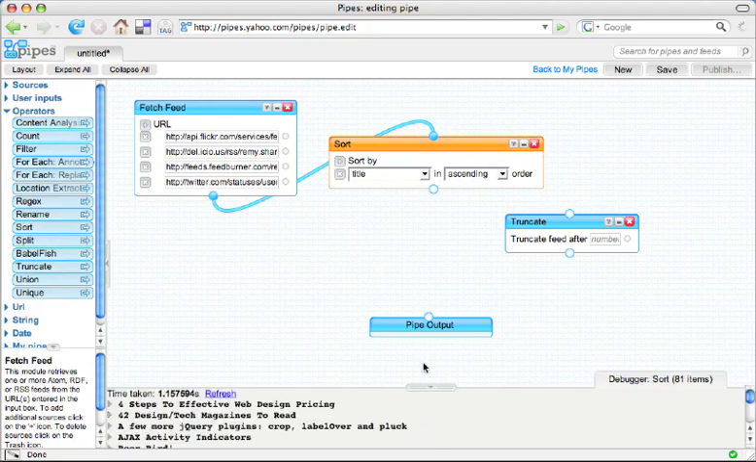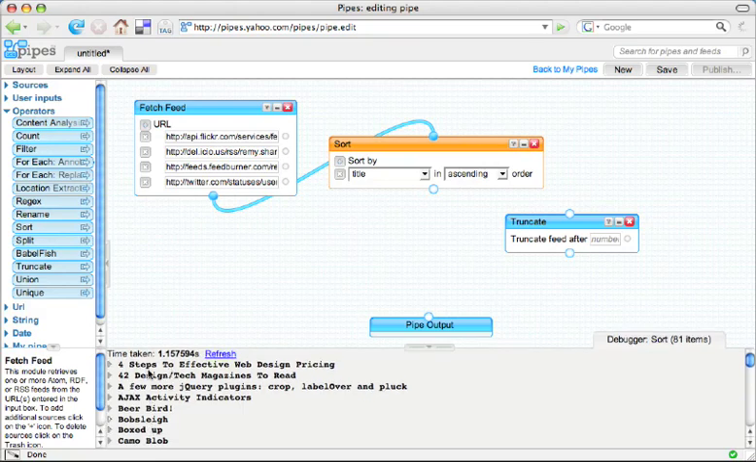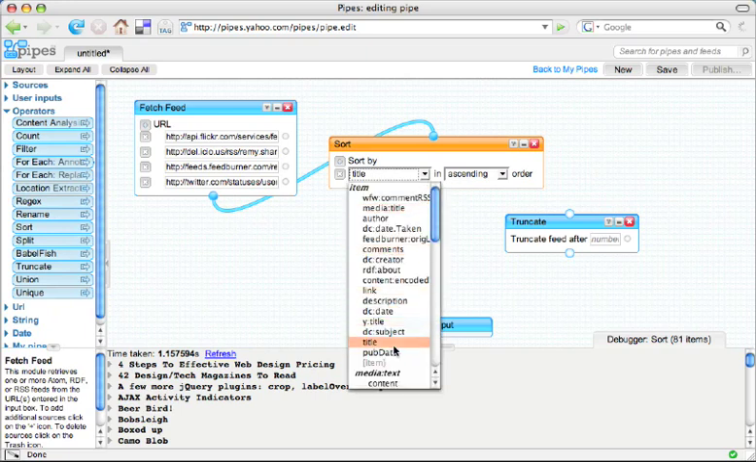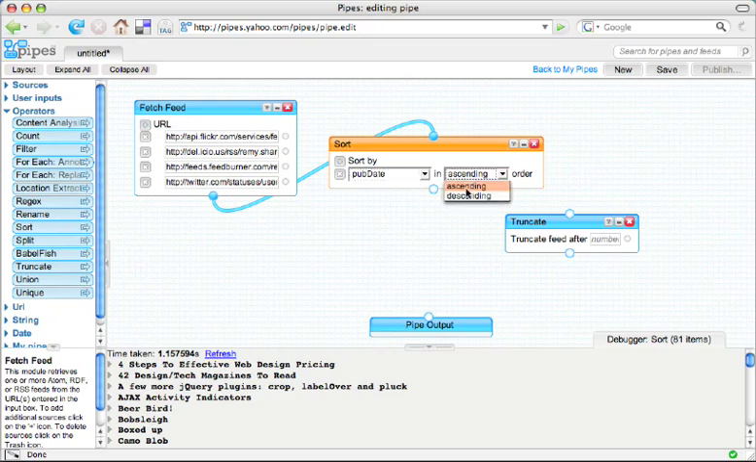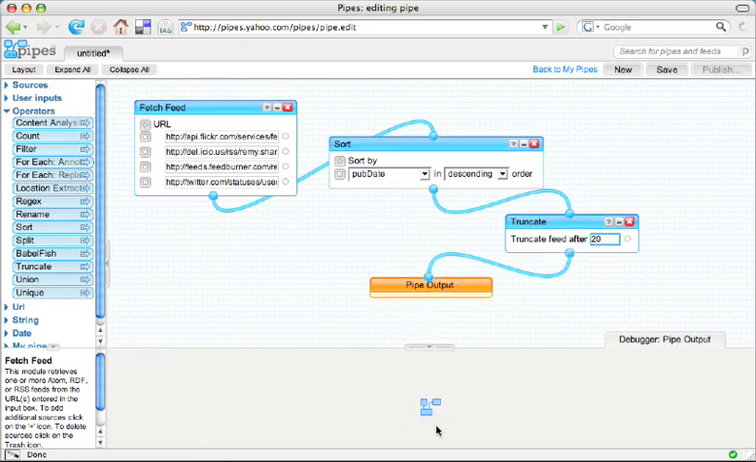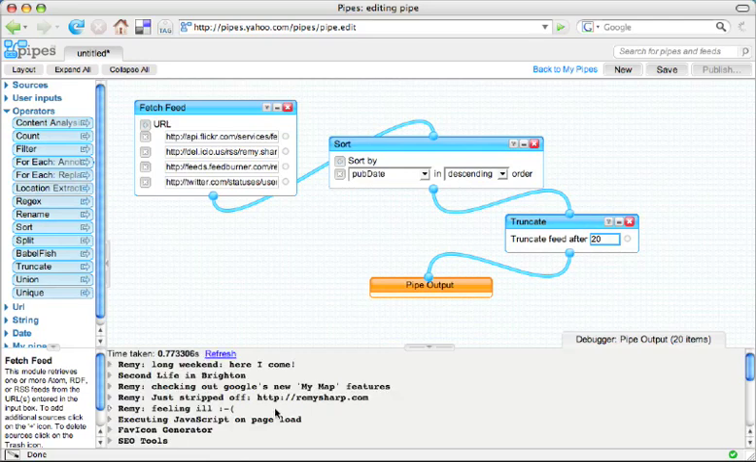It takes its time, but it shows me the actual output from this particular sorting. But what I want to do is sort by publish date and descending, so I get the newest posts at the top. Drop this onto the truncate. I'll truncate to 20 feed items and drag that down to pipe output. If you click on this, it's updating again down here, and I can see that, yep, that's the very last thing I actually posted on Twitter, and there should only be 20 items there.